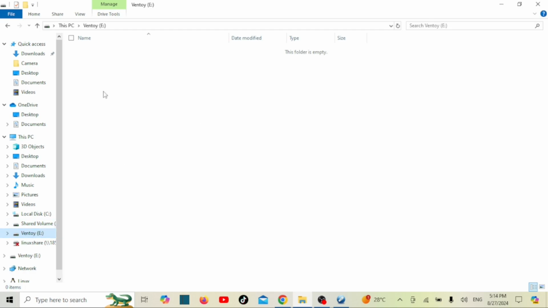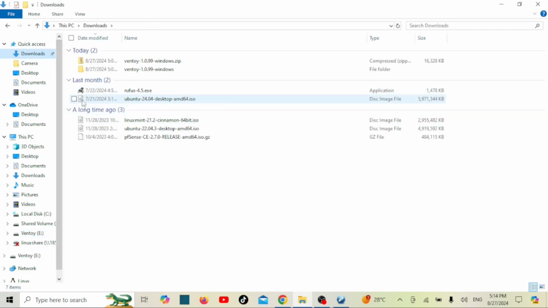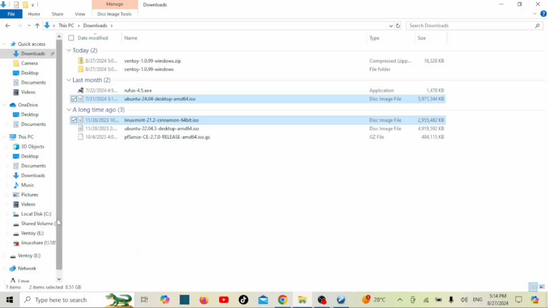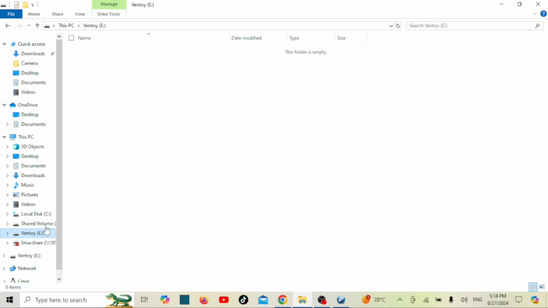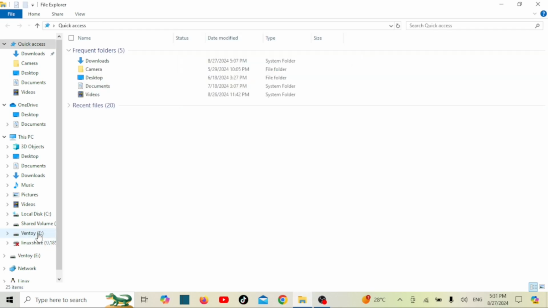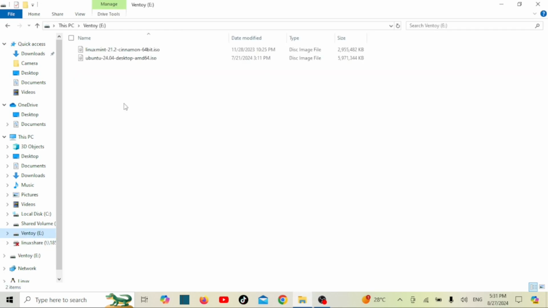Now, this is the best part. Simply drag and drop any ISO files you want to boot from into the USB drive. Ventoy supports most popular operating systems and utilities, so you can add as many ISOs as your USB drive can hold. With the ISOs added, your multi-bootable USB is ready to go.